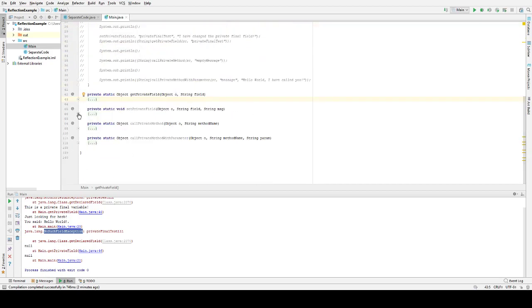So the next thing we want to do is be able to set a private field. Now that we know how to read it, we want to actually write to this private field.